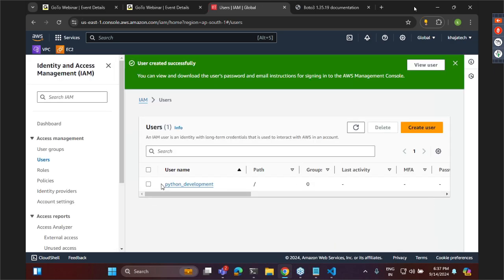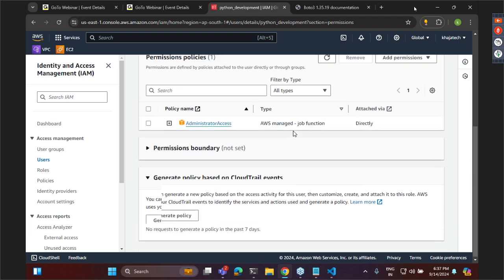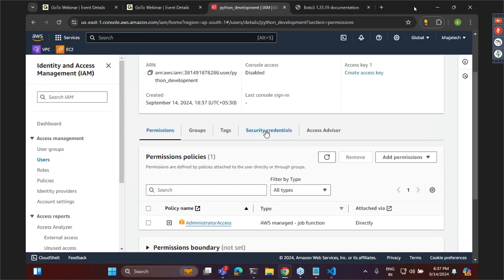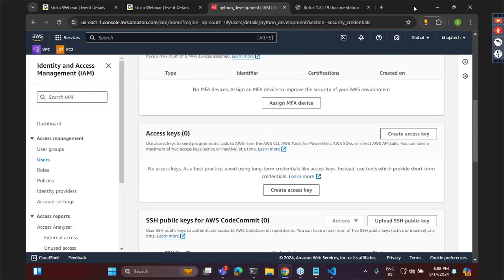Are we clear on this? Okay, now select this user and then if you scroll down, you will see something called security credentials, and in here you would see something called access keys. So once you download this access key, never ever share it in public, because this is as good as your username and password.